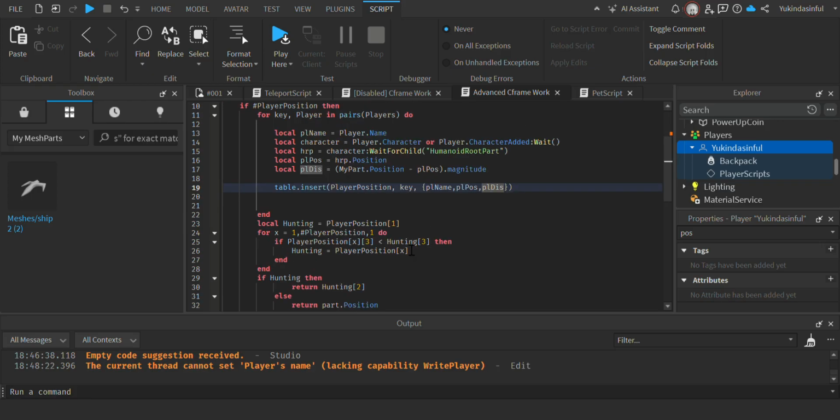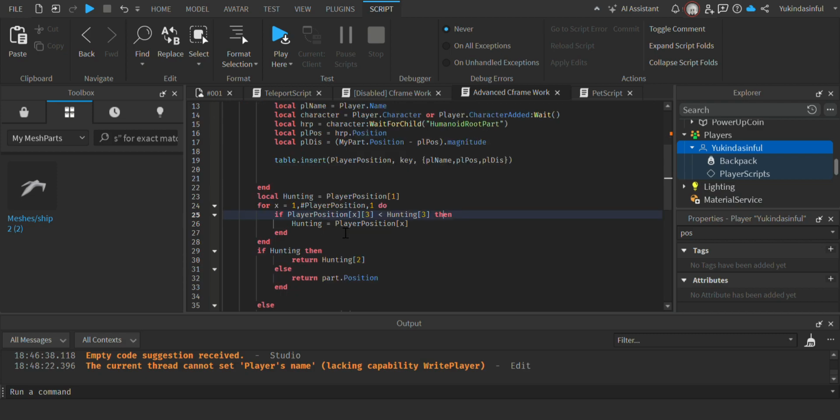So now, if this is less than the player distance for the current hunting, so if the current avatar is closer to the part, then hunting equals player position x. Whichever one's closer, because this already defined which one's closer. So now it's updating it to the closest player.